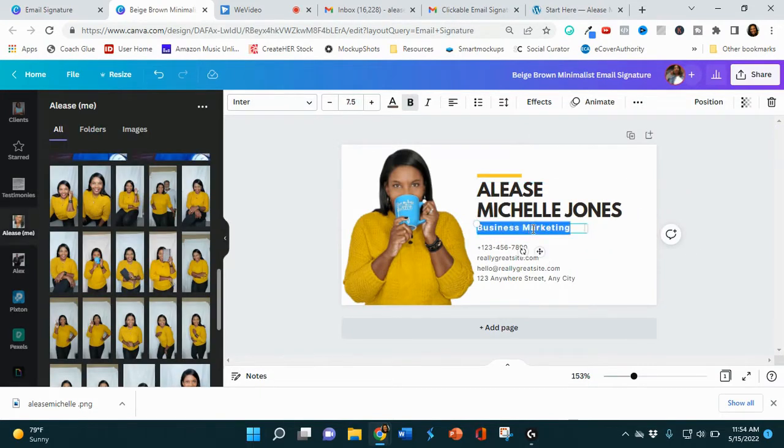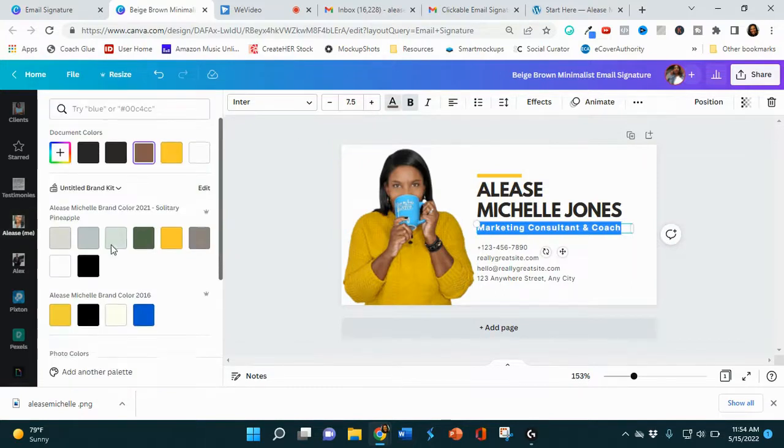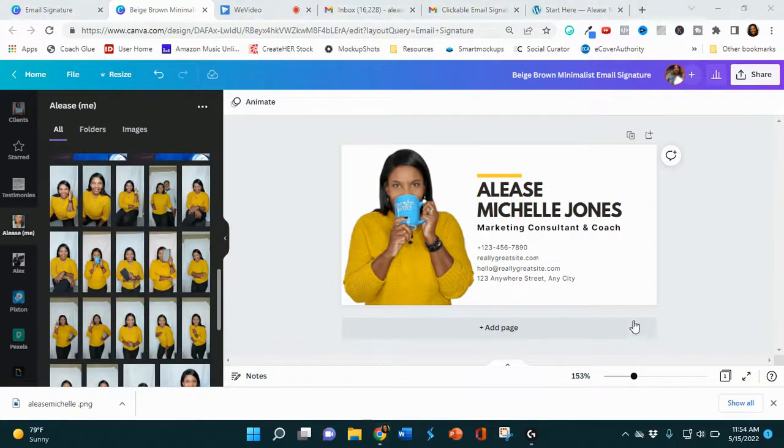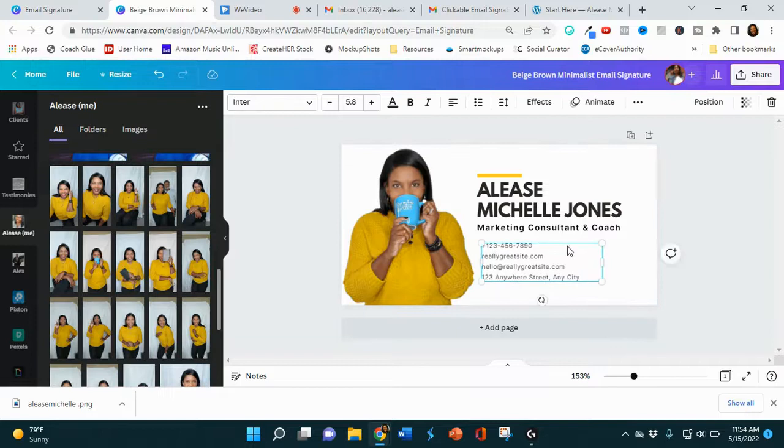And then I'm going to put my title. I'm going to scratch that out. I'm going to change the coloring to black. And again, you can change this and make this in any of your branding colors and choose the fonts. I'm going to change this. I'm not going to include my phone number. I'm going ahead and put my PO box information.